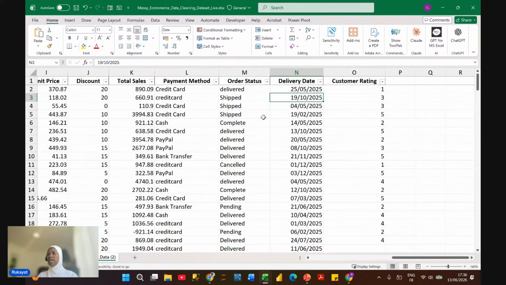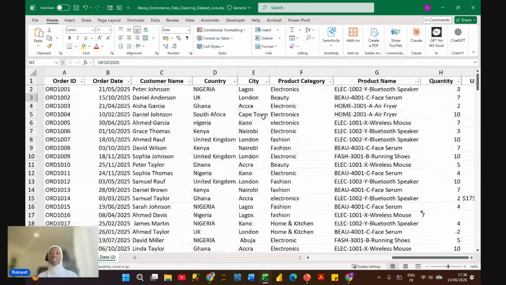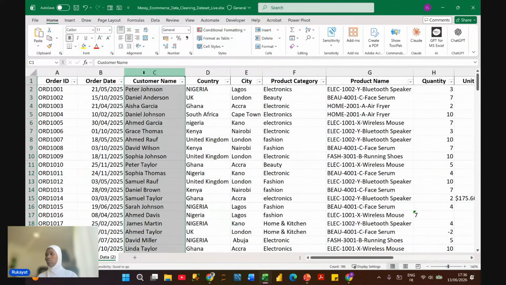Having done that for the order date and the delivery date, we are now going to be looking at our text values. By text values, I mean your customer name, your country, your city, product, all these. They are text data type. So we are going to be cleaning them one after the other.